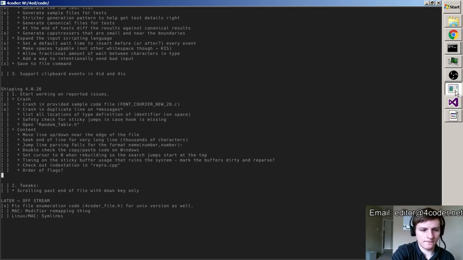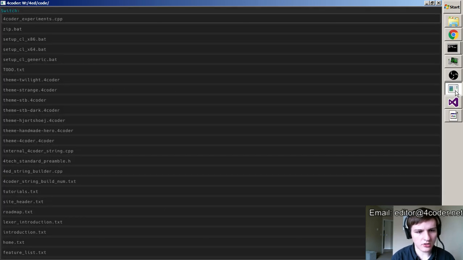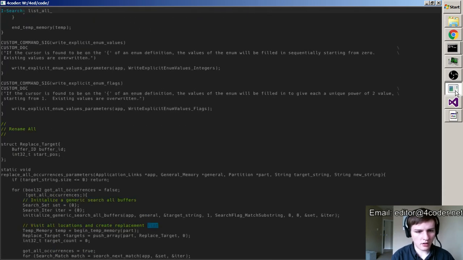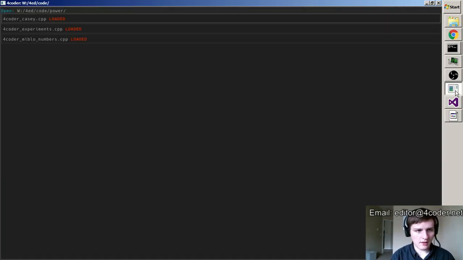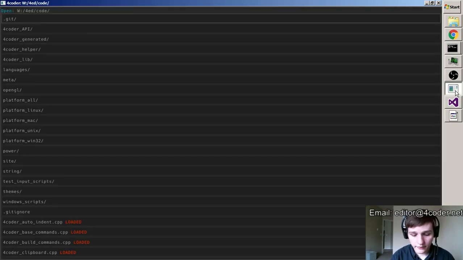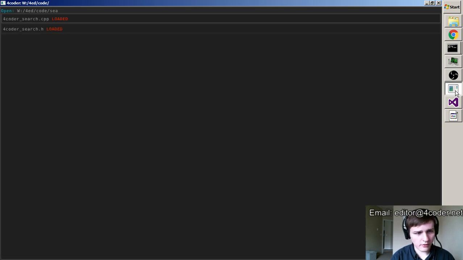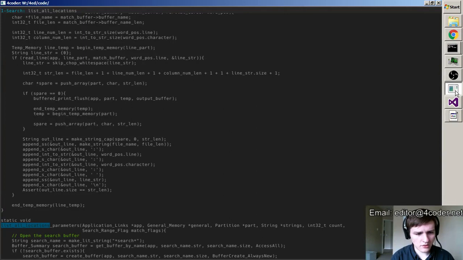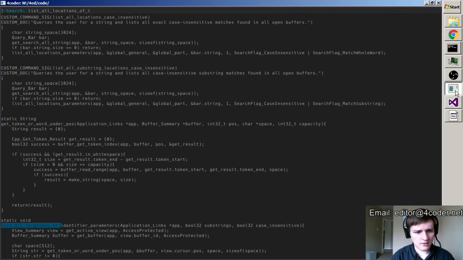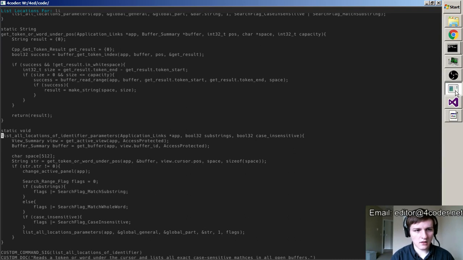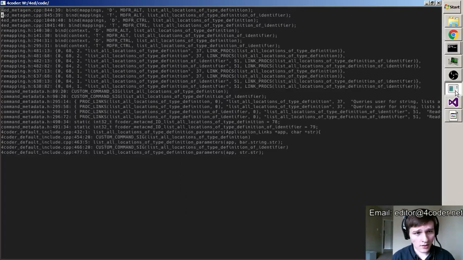Let's put this right here. So, list all locations of type definition of identifier. List all. Okay, it's not in here. It's in what? Search. List all locations of type. Where? Okay, you know what? List all locations of type. Alright, it's bound to Alt capital D. And it's defined in default include.